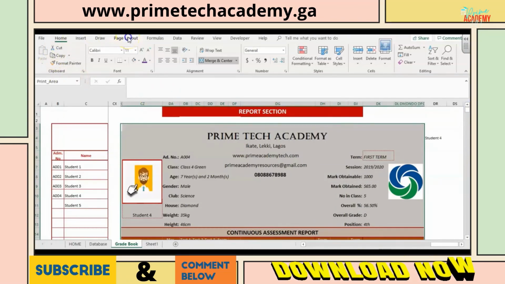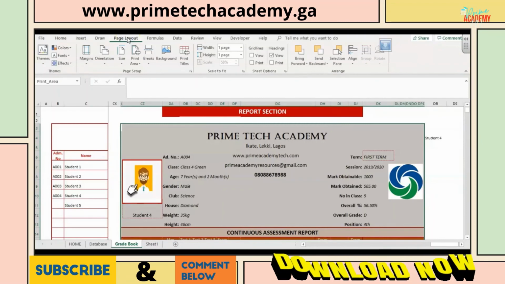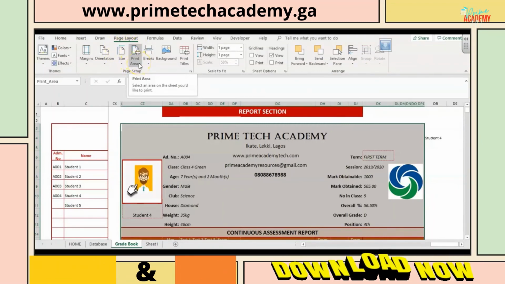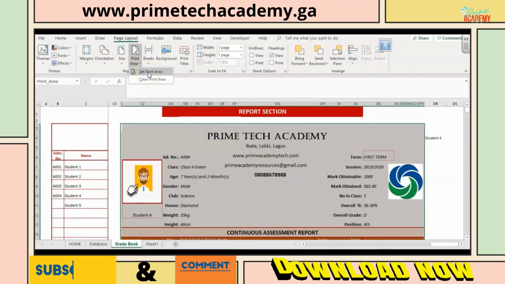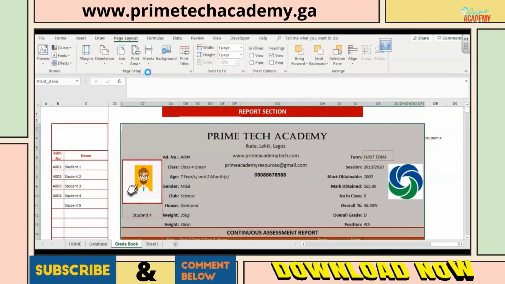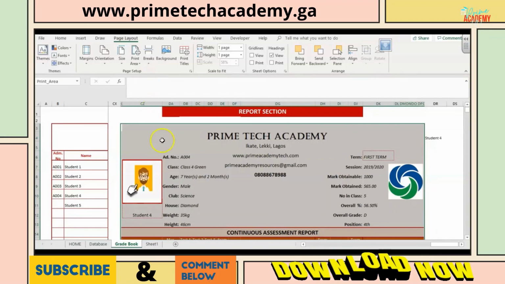I go to page layout, and on page layout you will see this area called print area. If I click the drop down arrow, I can see set print area. If I click on set print area, Excel will store it in its memory that on this page, anytime I click print, only this highlighted area.